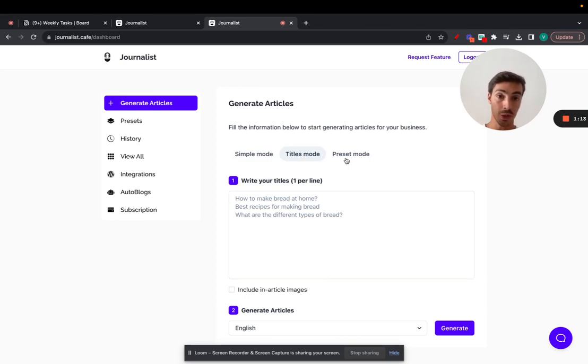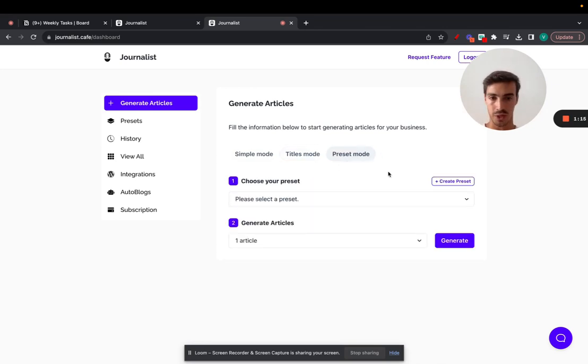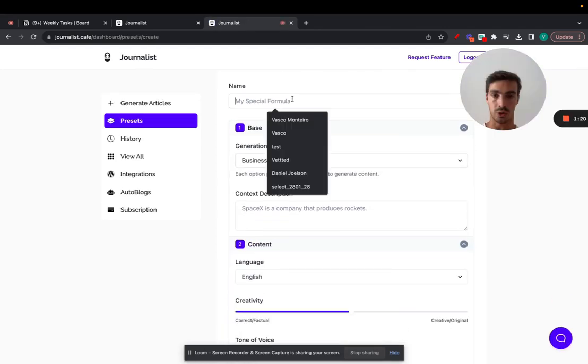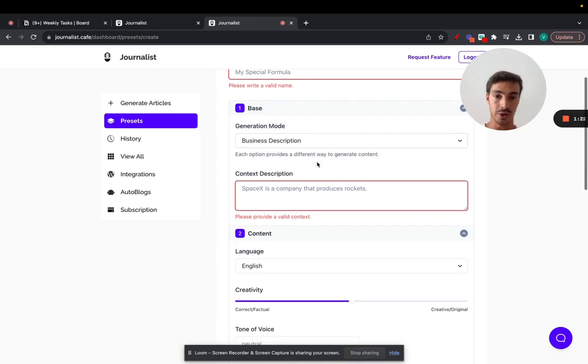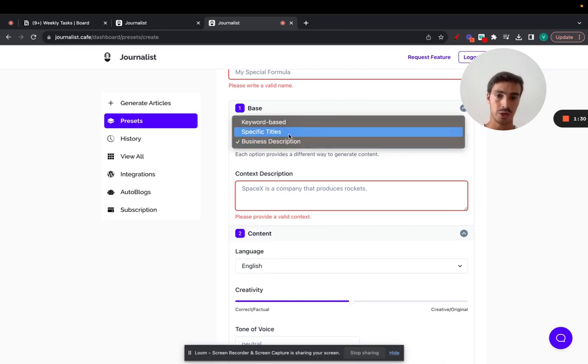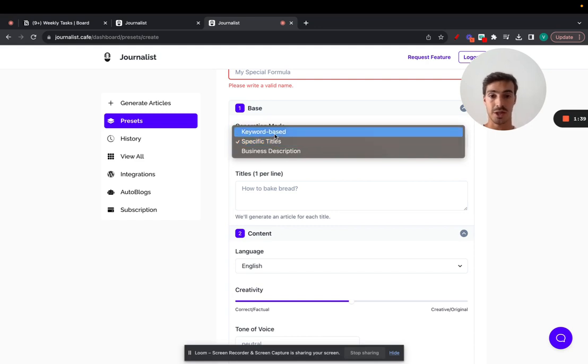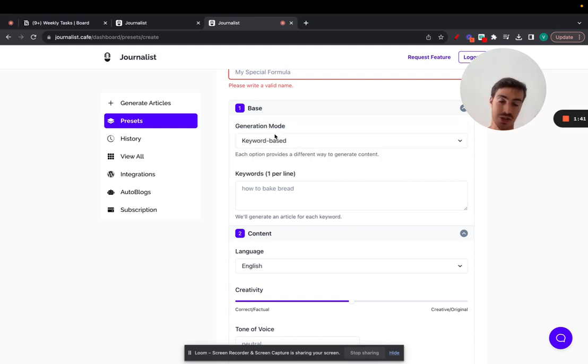And finally, you have the keyword mode, which is under the preset mode. If you click on create new preset, and then go down here, I'm not going to call it anything, go to the generation mode. You can do it by business description, which was the one I showed you before without the URL. You can do specific titles, which again, you give it the titles, and it generates the articles based on the titles you give it. And third, you can do a keyword-based generation, where you give it keywords, and it's going to generate articles and sprinkle your keywords into the articles it generated for you, right? There's a bunch of different options here.